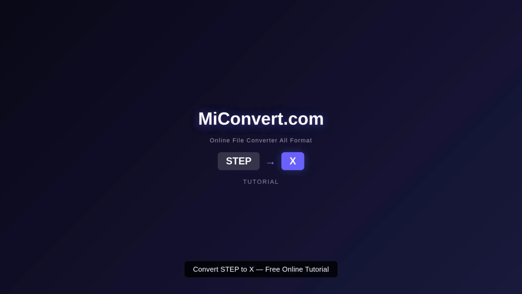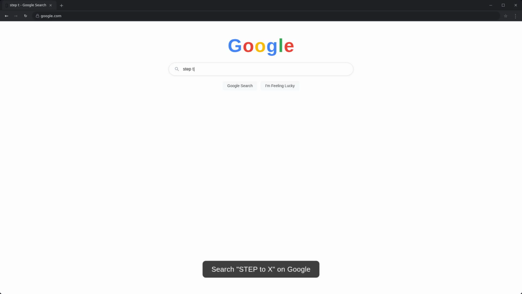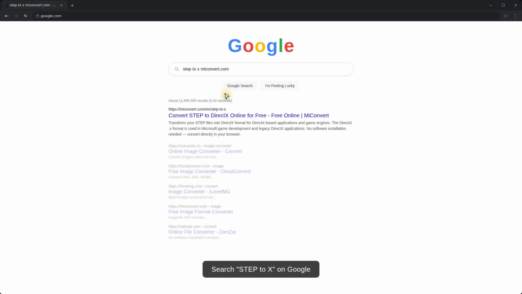Welcome to MiConvert. In this tutorial, I will show you how to convert step files to X format, completely free and online. Open your browser and search for step to X MiConvert.com. Click on the first result to go straight to the converter.